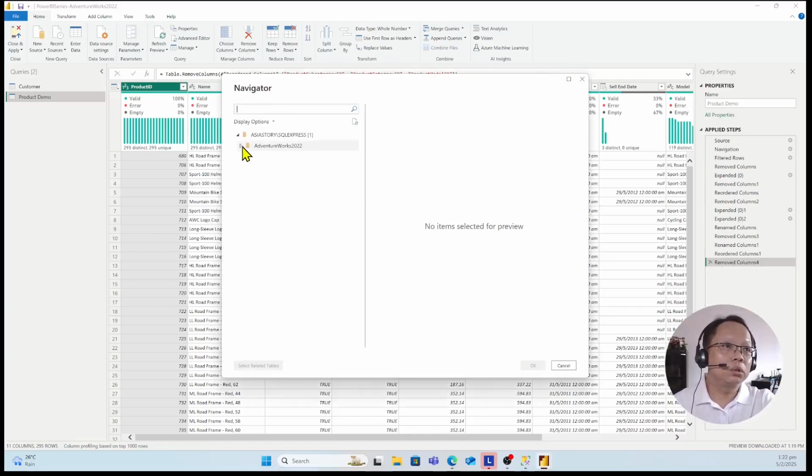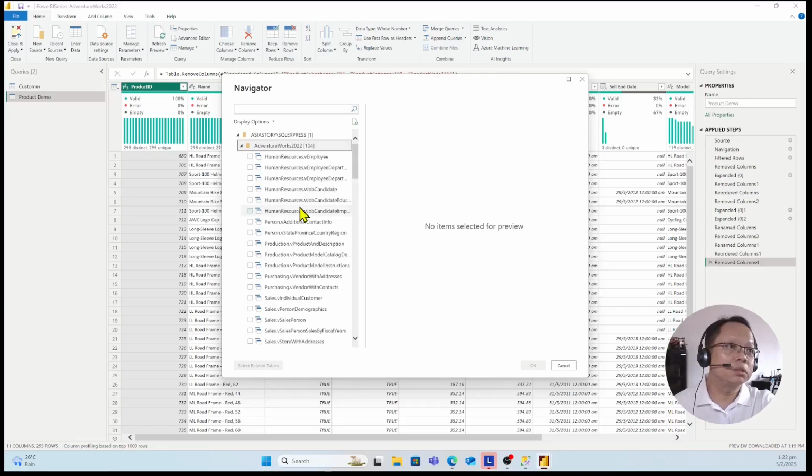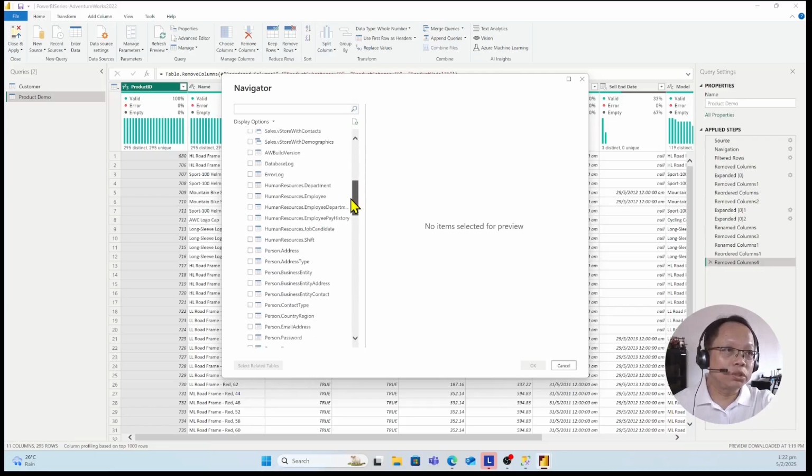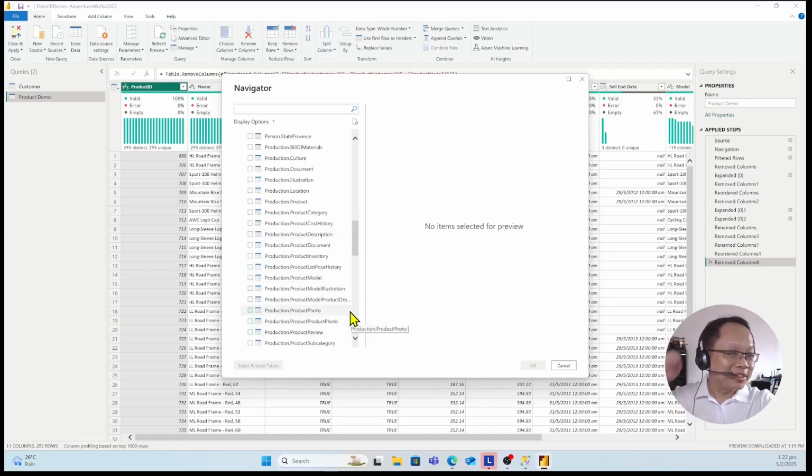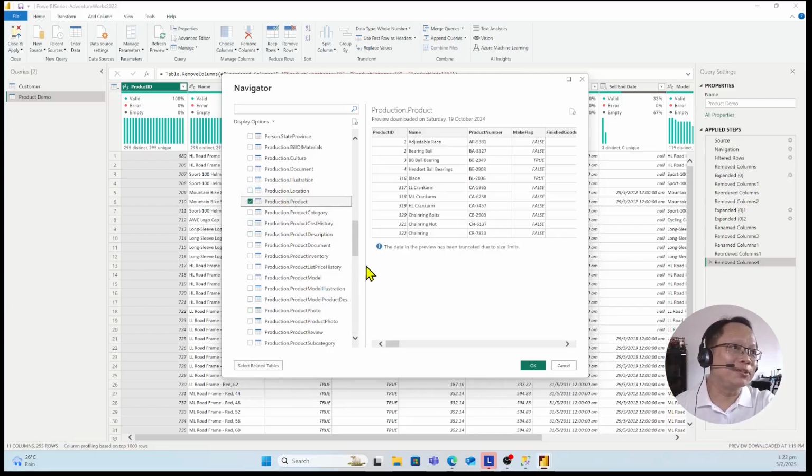Okay, so select AdventureWorks. I'm going to try this first because my usual training and practice is to select all the tables, but it may be the case that I only need to select one. Let's try. If not, then we'll select all the tables. So product.